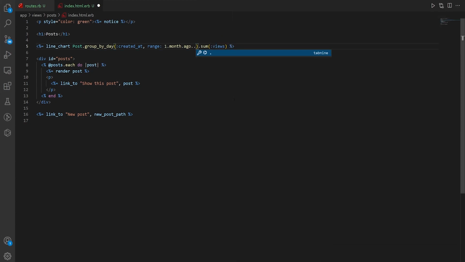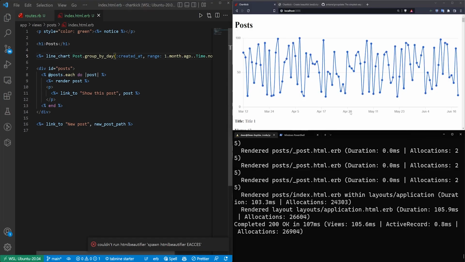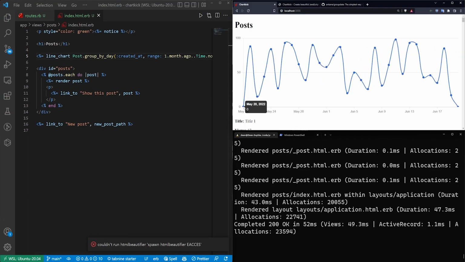So what we have to do is go from 1.month.ago to time.now. If we change that, we now get something that looks like this, from May 20th to June 20th, which makes sense. But what's a little strange is that it makes sense that we have zero views today because today hasn't finished yet, but it doesn't make sense that May 20th has zero views.